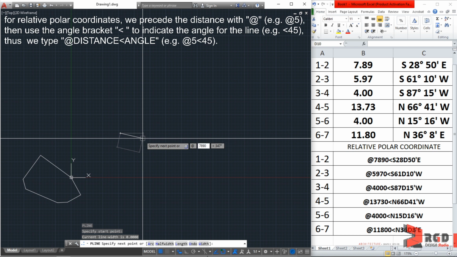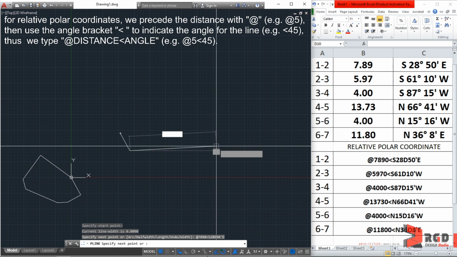7,890. For the angle, you notice here that it is already being shown by the dynamic input that you could enter next the angle. So instead of looking and typing or hitting the angle bracket key on your keyboards, you can just hit the tab key. So I'll click on the tab, and there I'm already at the angle. Okay, so I'll just type the angle now. South 28 degrees 50 minutes east. Enter.